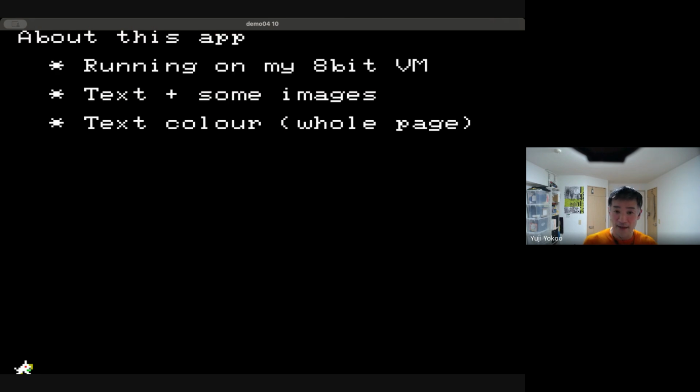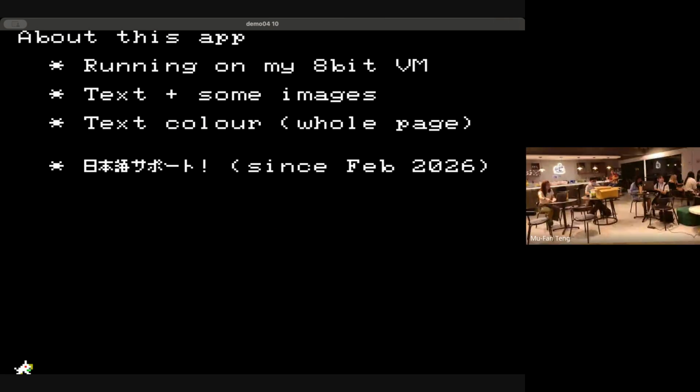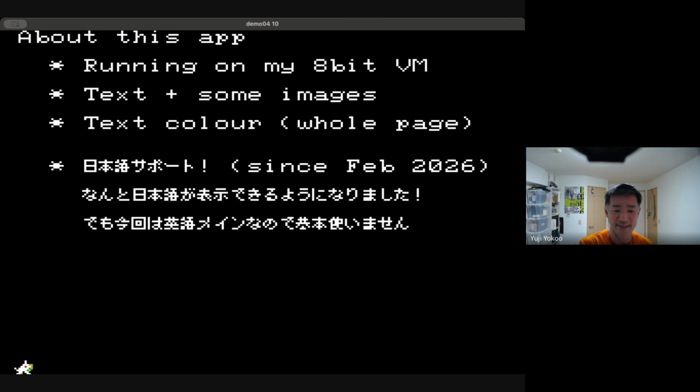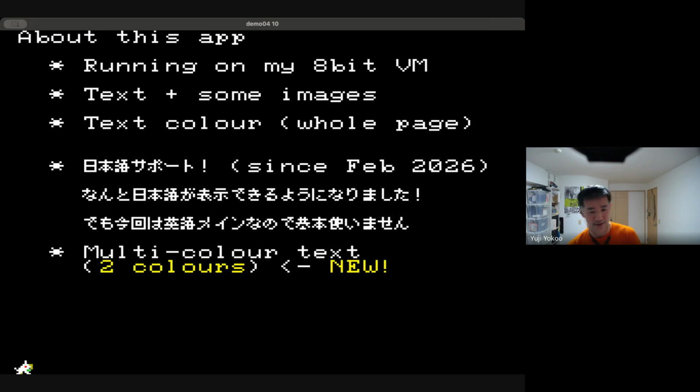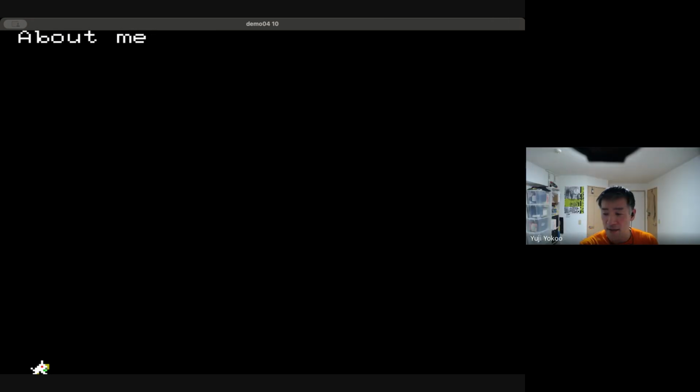These are the features of this thing. I've also added Japanese support. This app can show Japanese text, but I'm not going to be using it this time at RubyKaigi. I was talking about multicolor text, and I've actually managed to do it, but due to many limitations of the Sega Master System, which is an 8-bit console from the 80s, I have not managed to use more than 2 colors. And that's the app.